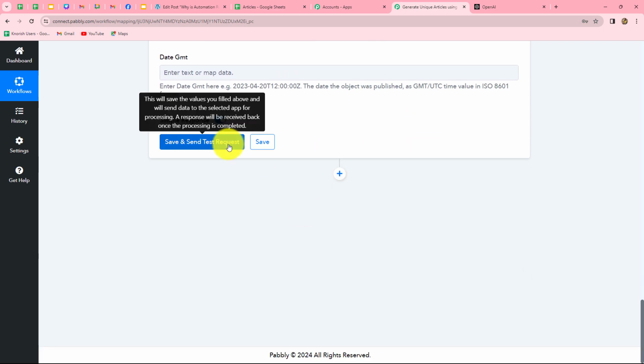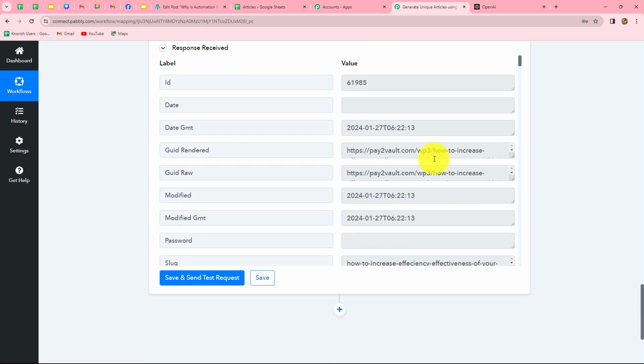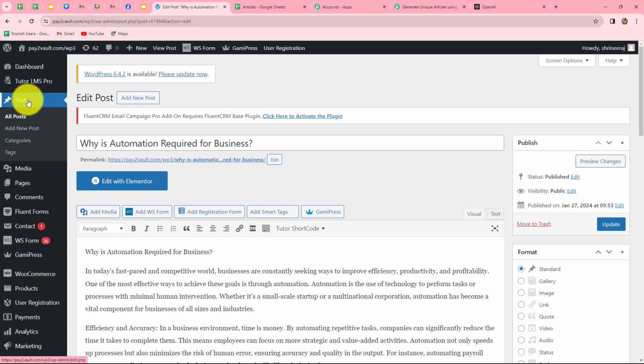Okay, now I'm going to click on the save and send test request button. And here we have received the response. In the response, we have also received the ID of this post. That means our post is successfully created on WordPress. Let's go and check. And here we are going to go towards the post section.